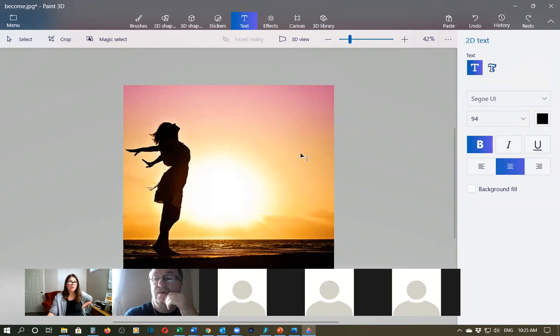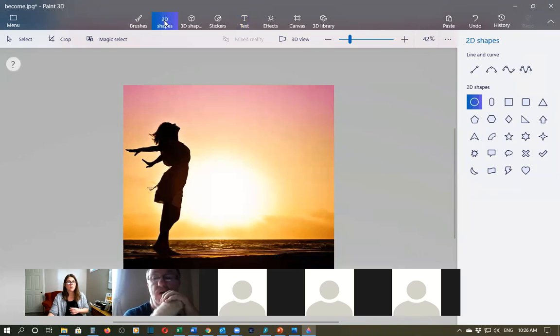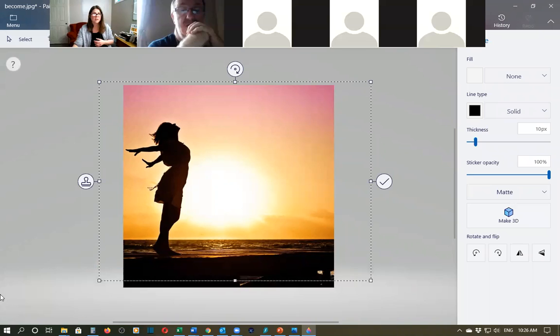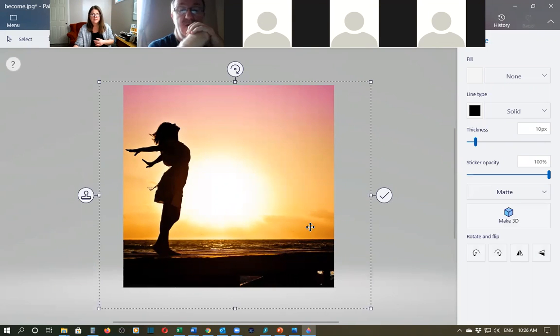So say you wanted this to be not as bright because you want to use a different color of font. You can put a two-dimensional shape over top of it, like an overlay. So I clicked on 2D shapes, and then you would pick the shape that will cover it. I gotta move this out of the way, so sorry. There we go. So you would cover it.